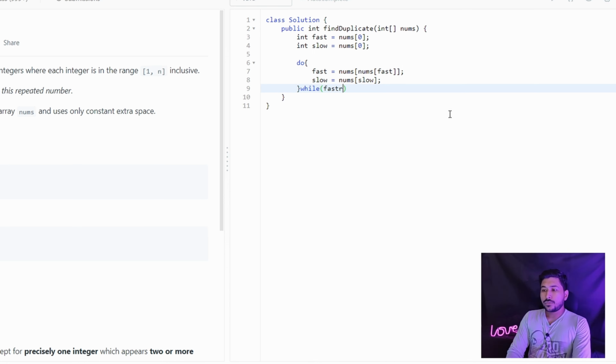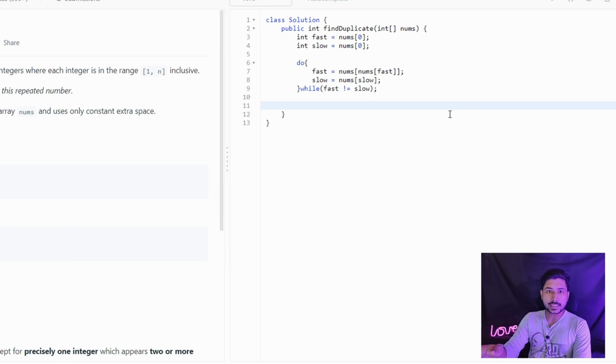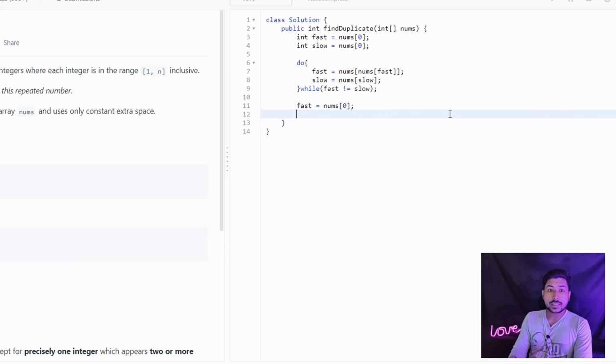And now we will check the condition. The condition is fast should not equal slow. If they are equal, then we are going out of the loop. It will continue while fast is not equal to slow, and when fast is equal to slow, it will come out. Now what we need to do here is assign fast to the first value, that is nums of 0, and now there will be another loop, and this loop is while fast is not equal to slow.